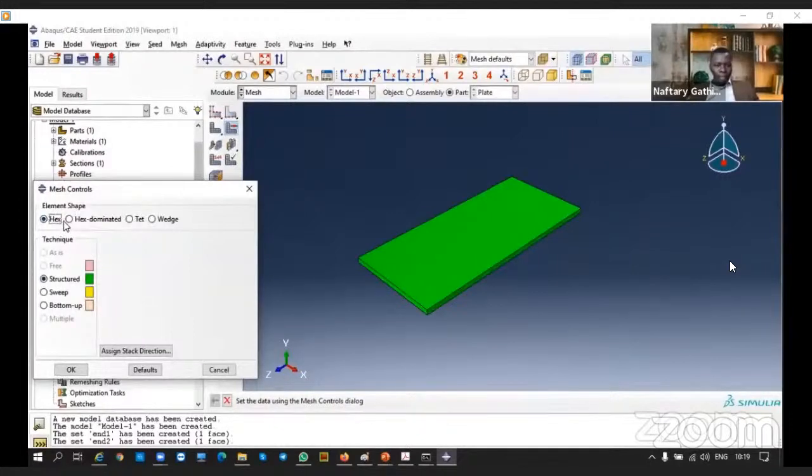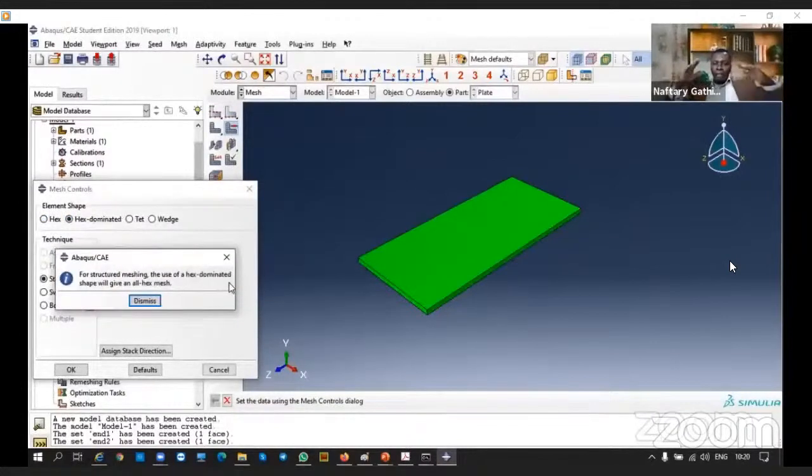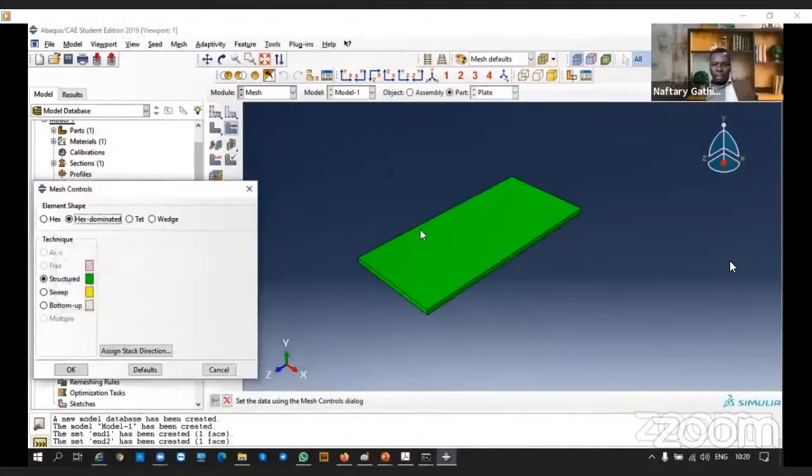So you want to have a hexagonal, hex-dominated mesh. As much as possible, when you generate our elements, we want them to be as rectangular or as square as possible. So we say hex, or you can say hex-dominated. Hex-dominated means if our structure was changing in geometry, there are areas where we would not have a rectangular or six-sided solid element. For us, because this is just a rectangle, let's have all of them hexagonal.